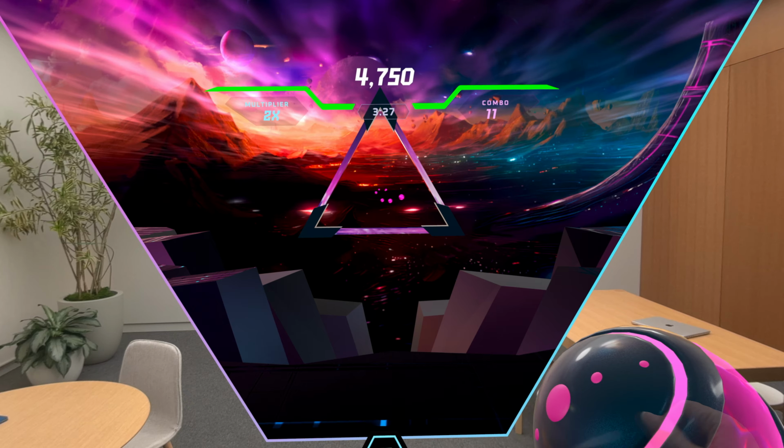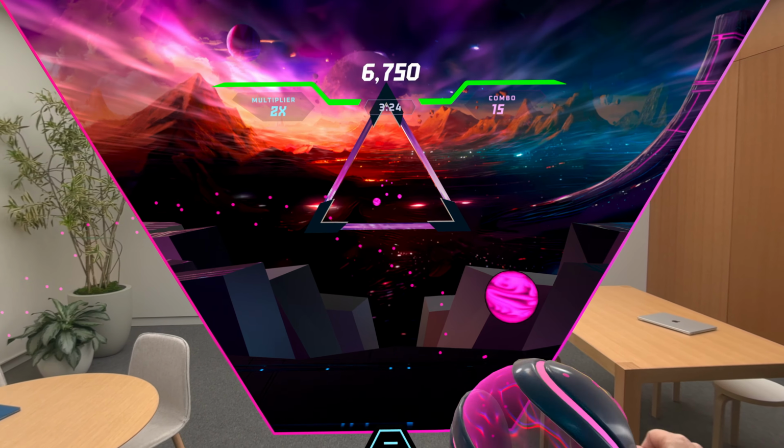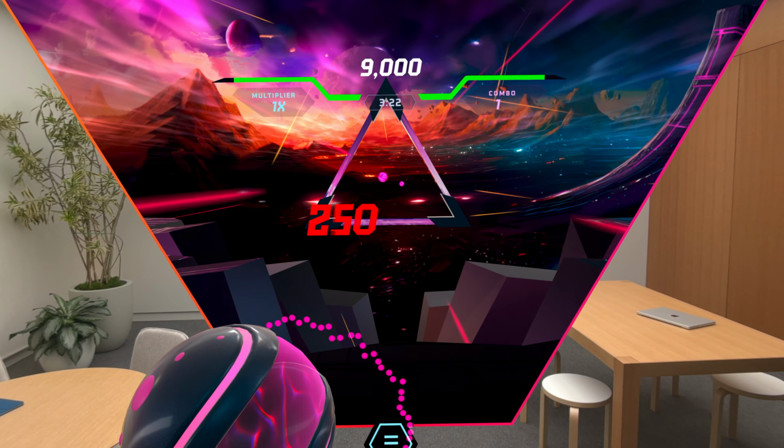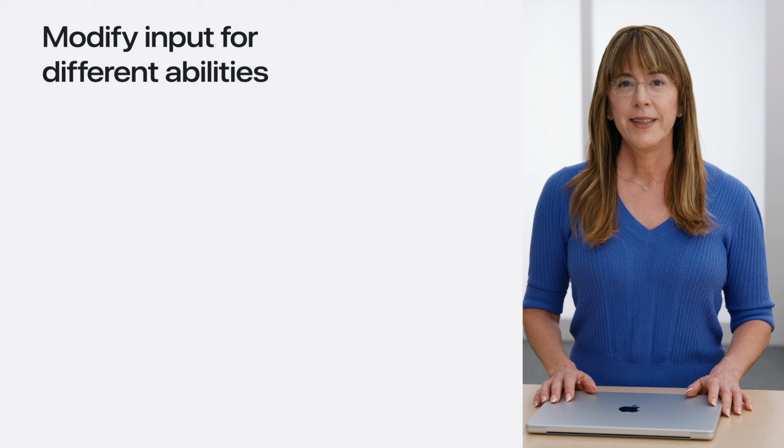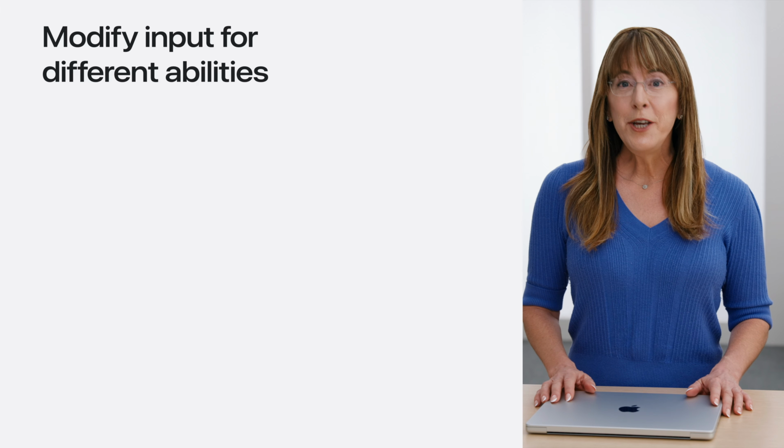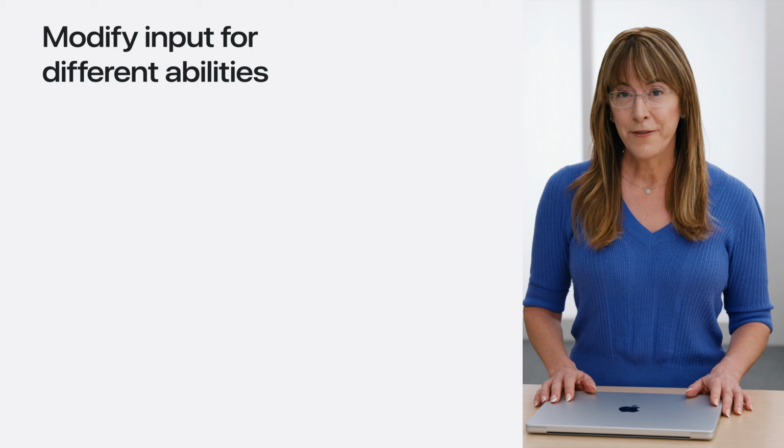It's really important to think about these types of accessibility use cases and build in some input fallbacks for your players. If you're using RealityKit, you have access to the native accessibility frameworks.